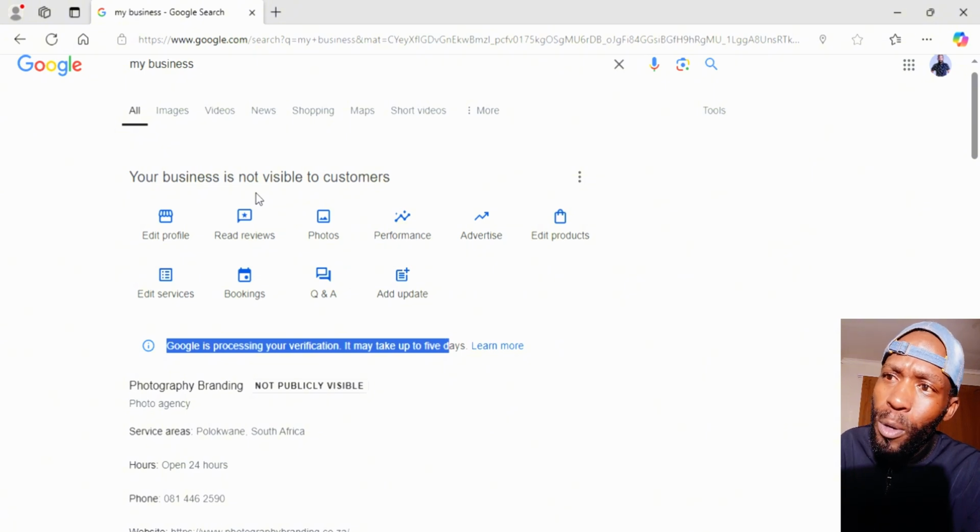And you want to always keep on updating your photos. This is the section where you're going to be able to update your photos all the time. And then you also can be able to see your performance over here, where it shows you how many people are searching for the keyword, how they are finding you, how many people have asked for directions to your business. And this is the information that you want to continue monitoring.